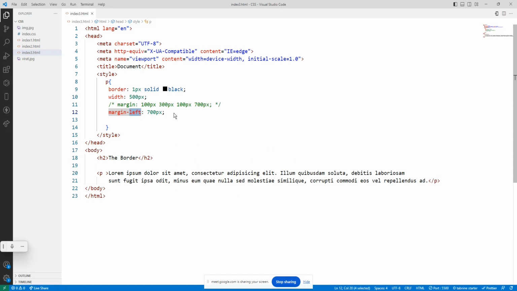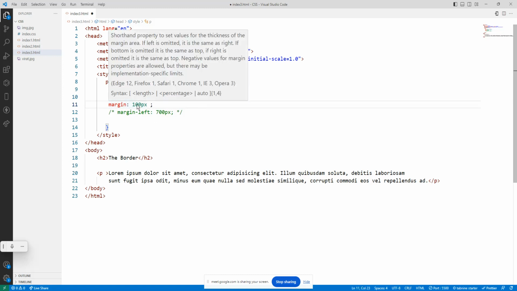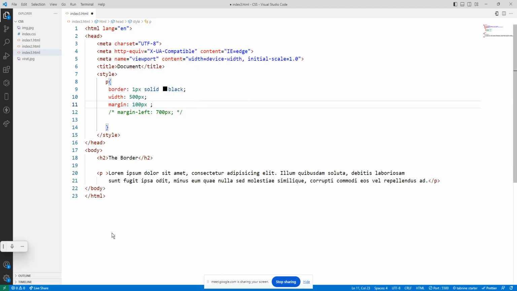Okay, so now what happens? There are different properties. I will just comment this one, control forward slash. Okay, so I have used a margin. Then I have given only 100 pixel, meaning it is taking top 100 pixel, right 100 pixel, bottom 100 pixel, left 100 pixel, because we are setting the margin as 100 pixel. Only one item means it applies to all directions: top, right, bottom, left.